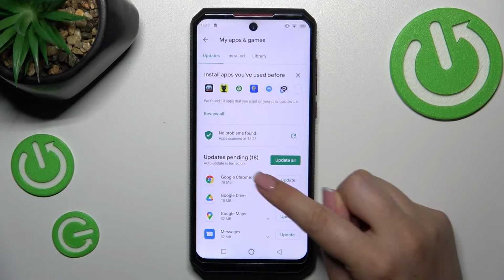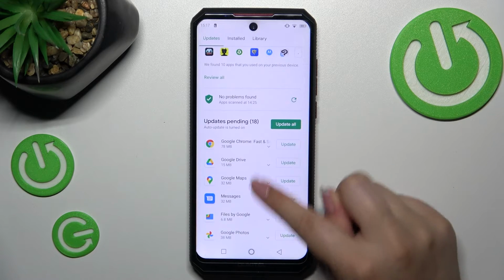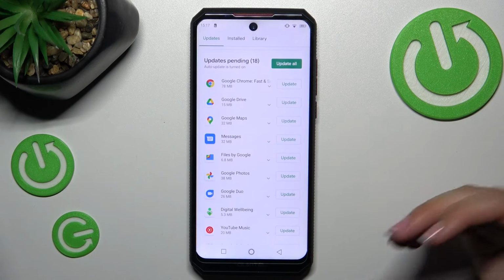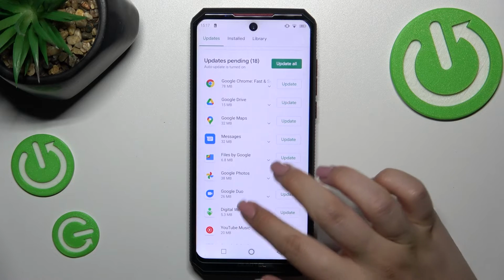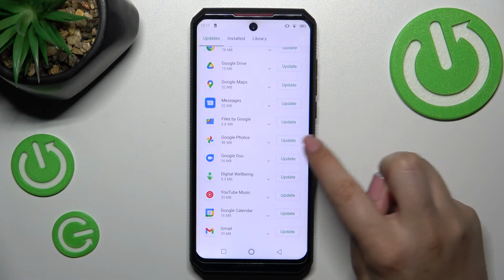As you can see, you can update all of them just by tapping on this green icon, Update all. But if you want to, you can update only one of them or two of them. It's of course up to you. So let me for example update Google Photos.